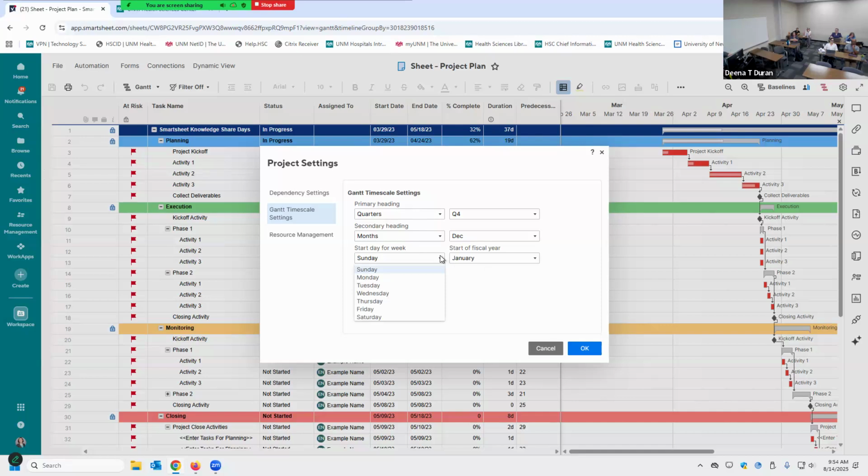And then the start of the week and the way it shows, Sunday is typical for most of us. The start of the fiscal year, I'll change that to July. Okay, perfect. And then we could even say how we want those identified. So for quarters, right, whichever one makes more sense to me. Maybe I'll do that.